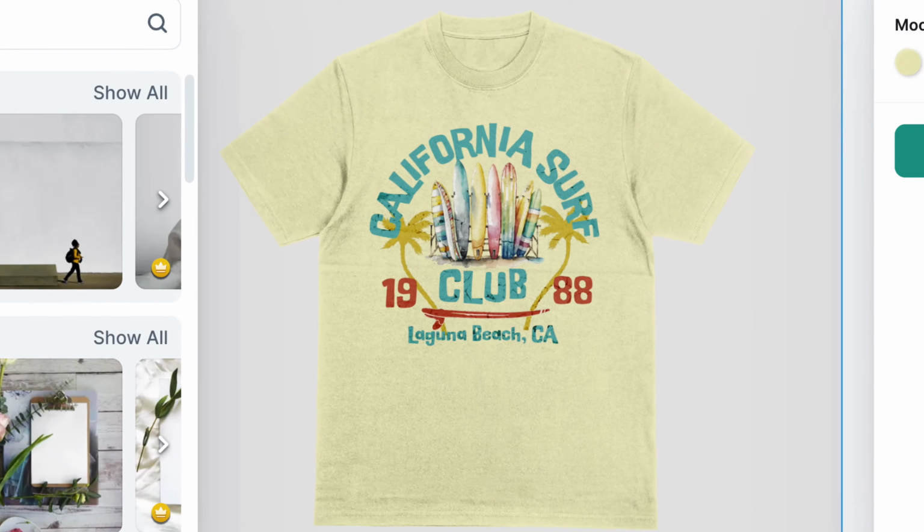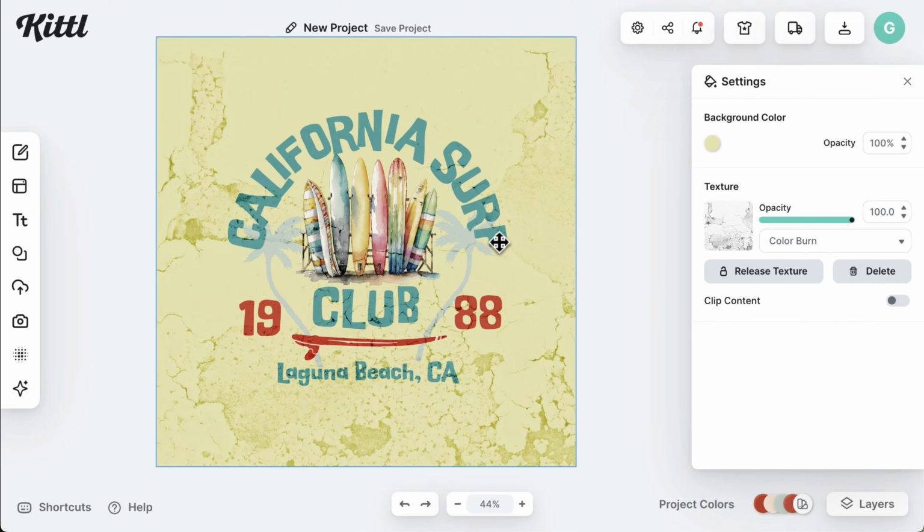How to design t-shirts from scratch with Kittl. We're going to make a surf graphic. Let's go.